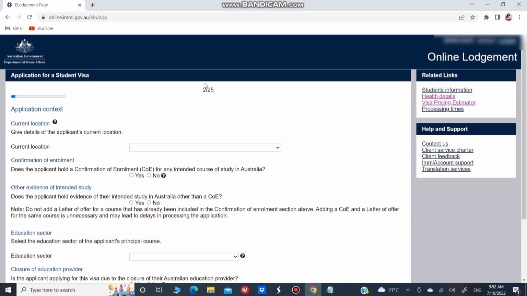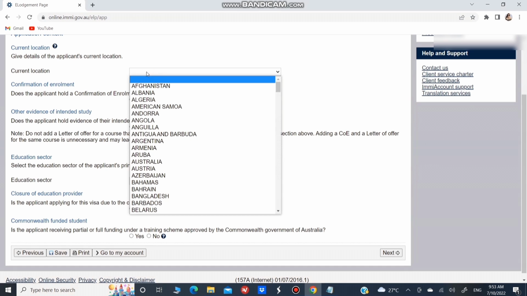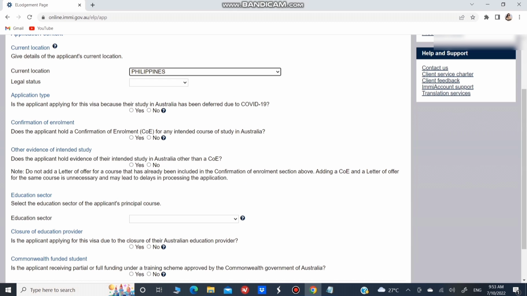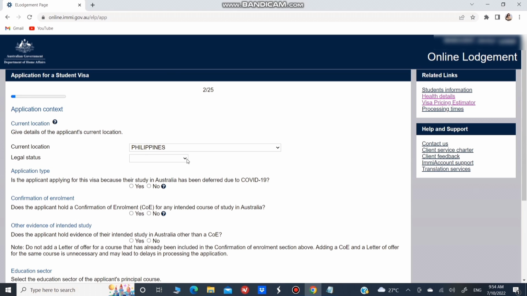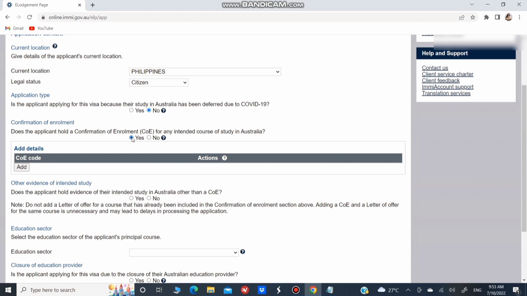Now we are on the second page and let's continue. We should provide our current location. For example, you are applying from the Philippines, so you put Philippines here. Next, your legal status. You are a citizen of the Philippines. Is the applicant applying for this visa because their study in Australia has been deferred due to COVID-19? No. Does the applicant hold a confirmation of enrollment for any intended course of study in Australia? You should tick yes, and you add the details of your COE here.